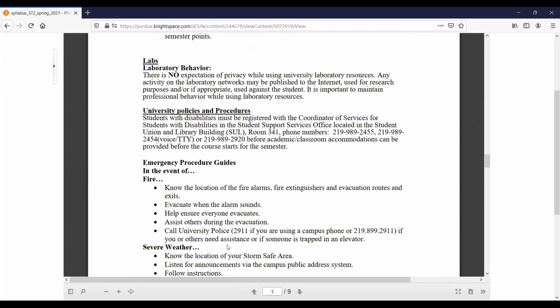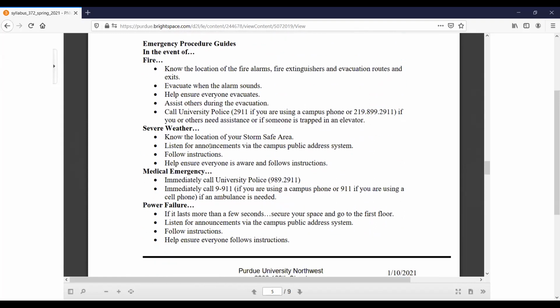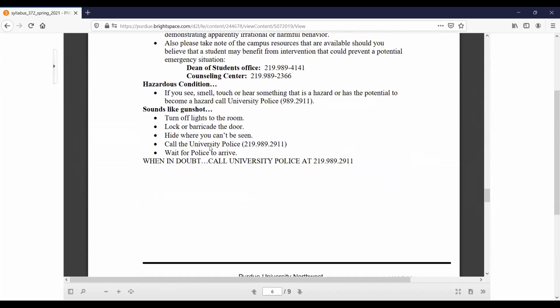All right, so read through the rest. Here's the emergency information. I'm sure there's some COVID-related information, but we will not have any need to go to the lab. We basically just need Linux, right? And so any Linux VM should do.